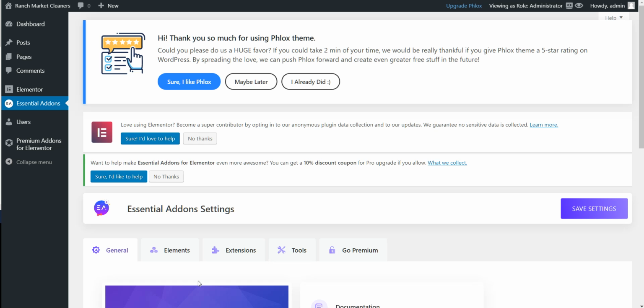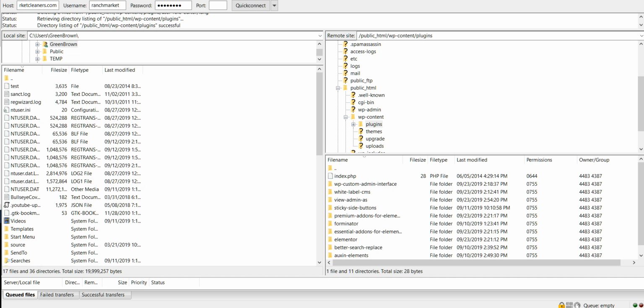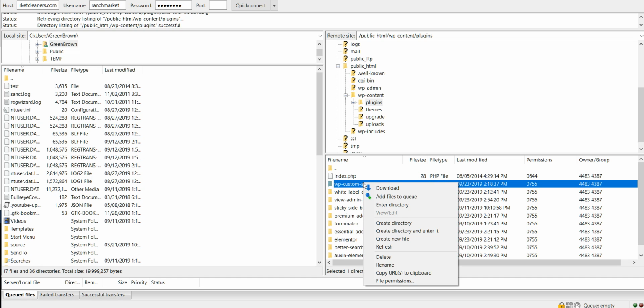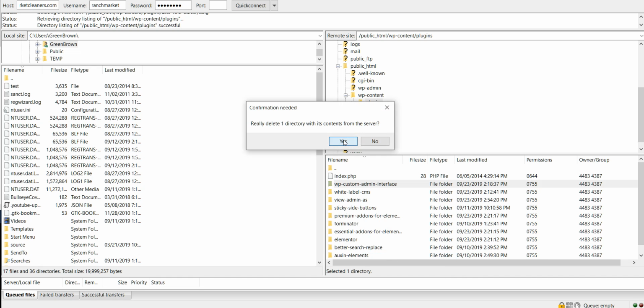What you want to do is log in to your WordPress blog through an FTP client. I use FileZilla. You want to log in and navigate to your WordPress files, and locate the plugins folder, and then locate the plugin that caused the damage. So for me, it was WP Custom Admin Interface. So I'm going to right click on that directory and delete it.